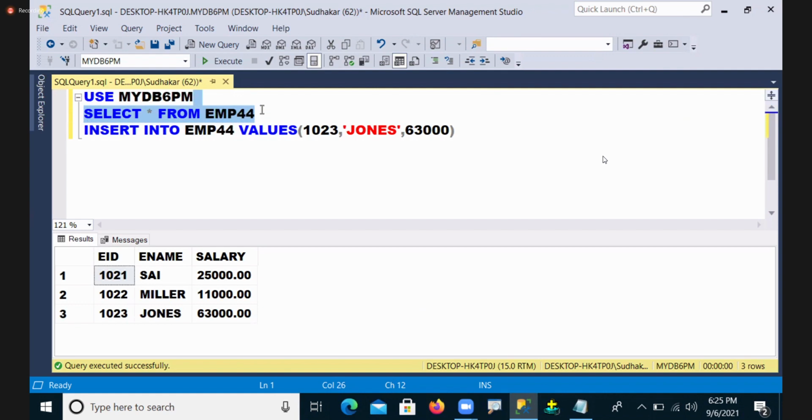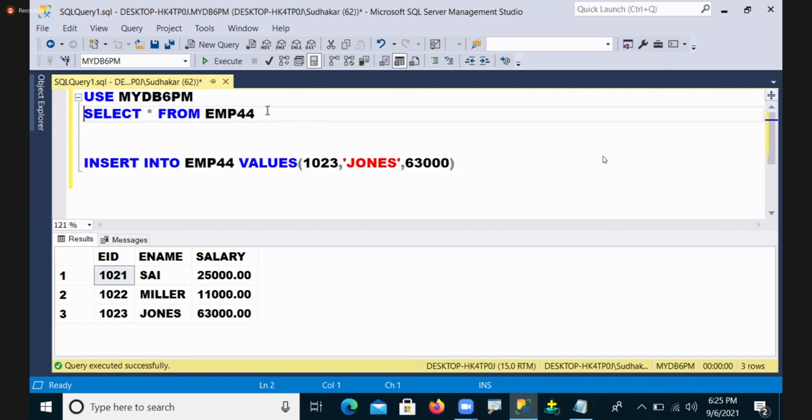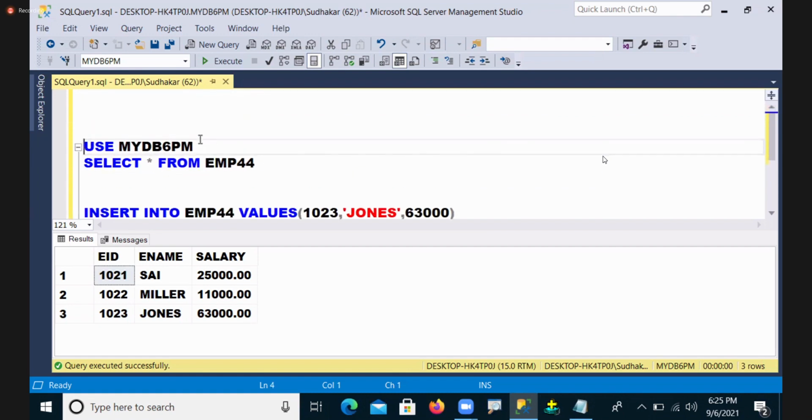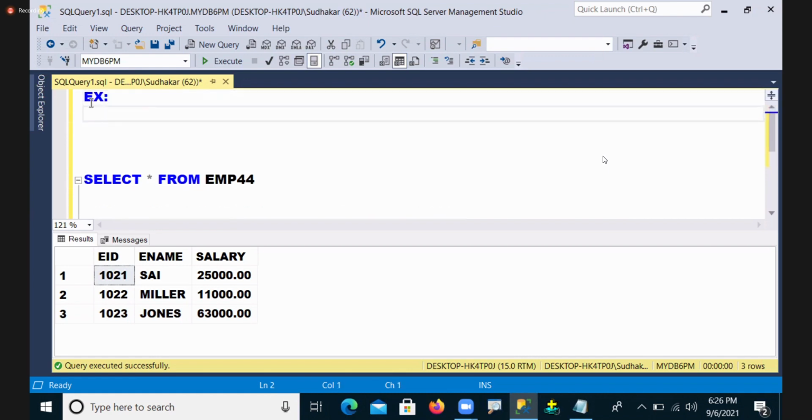So that I can accept whatever insert operation we performed. Okay, right. Now let me see, guys. After this, on this table, now I'm creating my trigger. Now I'm creating a trigger with a logical condition.